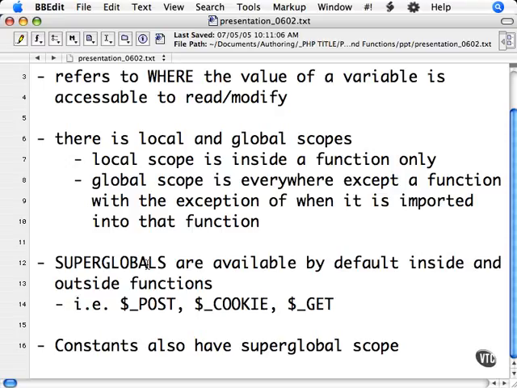Variable scope not only affects accessing the values of a variable, but also changing them. If you have a variable cost outside of a function, and you do not import it into the function, you can also have a variable cost inside the function. The variable inside the function is totally separate from the one outside of the function.